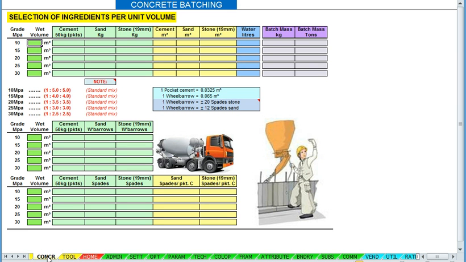Concrete batching. Select the volume and strength of the concrete required. The ingredients by either volume or mass will be displayed.